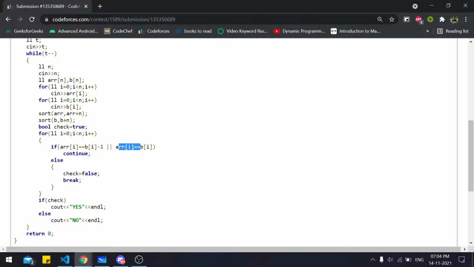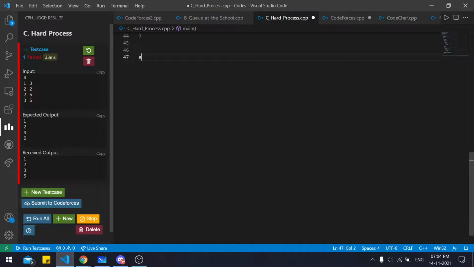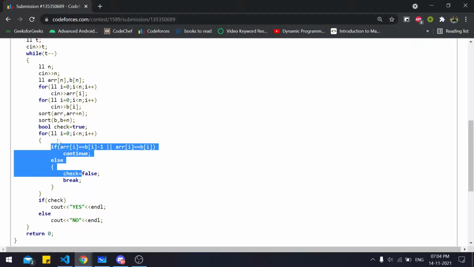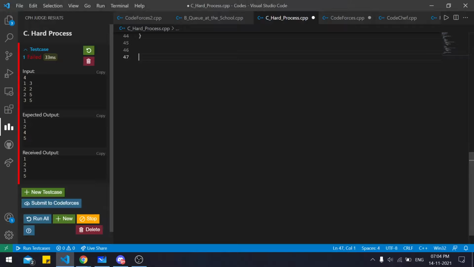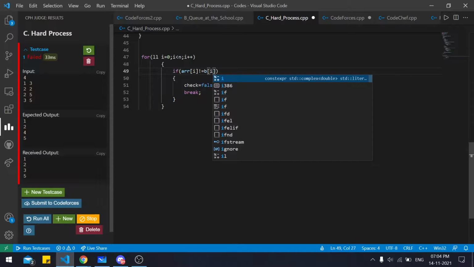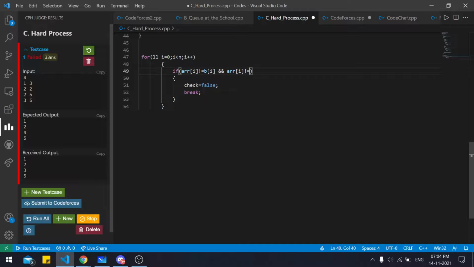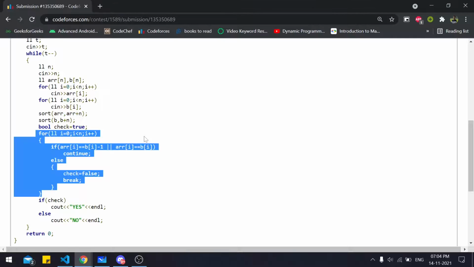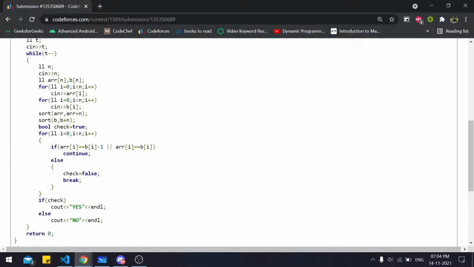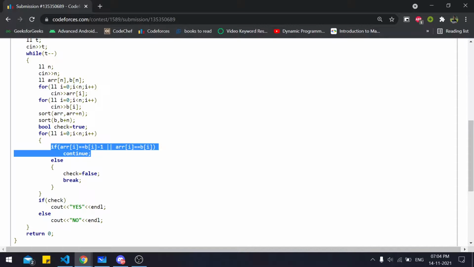and A[i] is not equal to B[i], this could also be written in a better way. We could just write if A[i] is not equal to B[i] and it is also not equal to B[i] minus 1, so we don't need to write this continue statement. In a hurry I might have written that, but this would also work. This is the best way to do it.